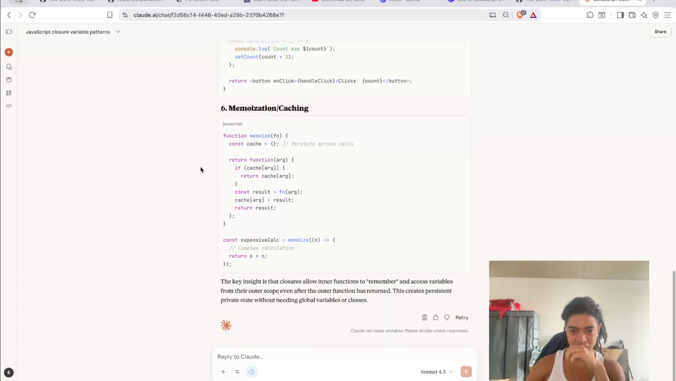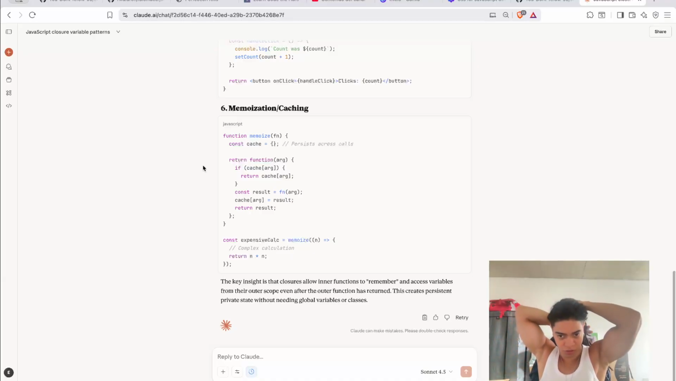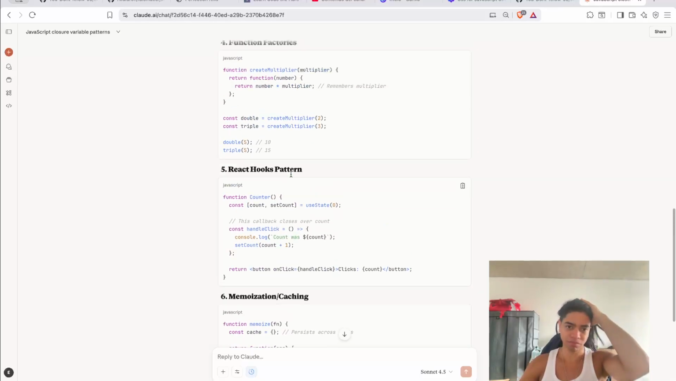Memoization and caching. The key insight is that closure allows inner functions to remember and access values from their outer scope even after the outer function has returned. And this creates persistent private state without needing global variables or classes.